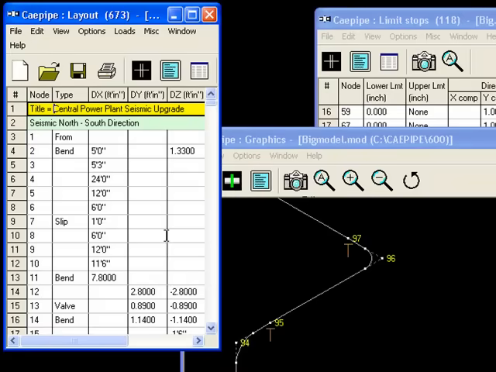We can see CAEPIPE's unmatched speed in action when we perform an analysis, especially on a model as large as the one we're using here. How large is this model really?